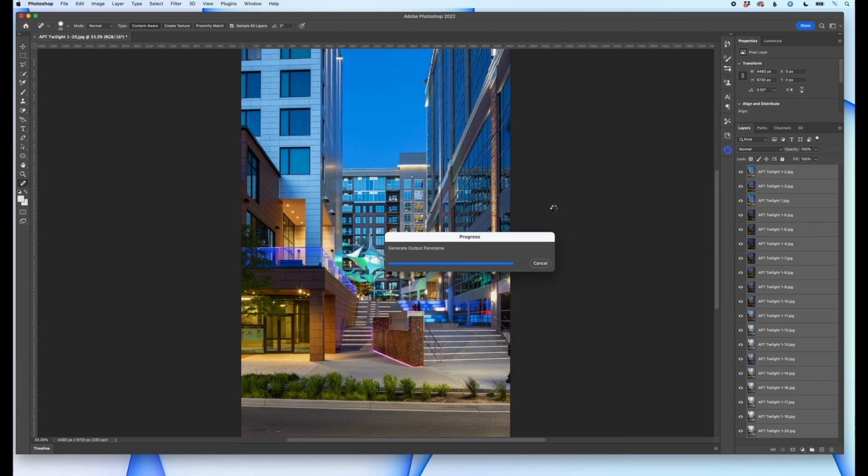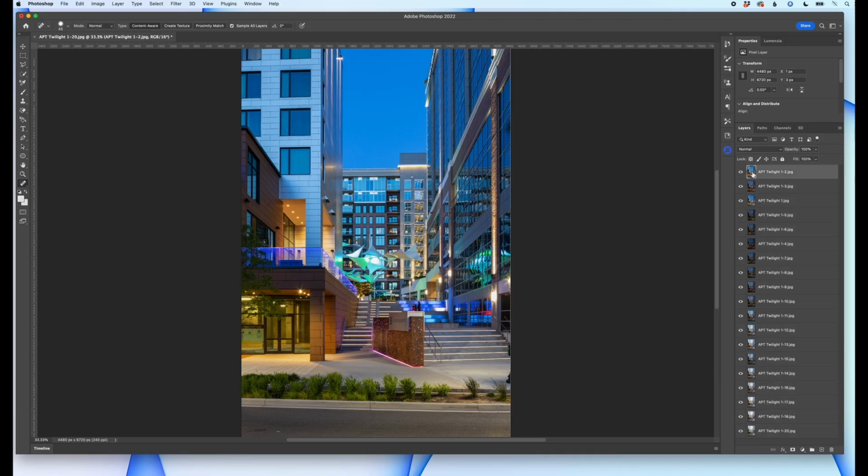Pretty stable tripod. It was a little windy, so we'll see. It looks like a little bit of movement. You can see this little checkerboard here, so it's a good thing that we aligned everything. So now what I need to do is go through and figure out which of these is going to be my base layer. So starting at the top here, not bad.